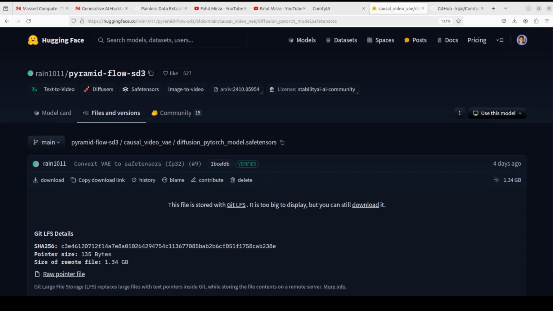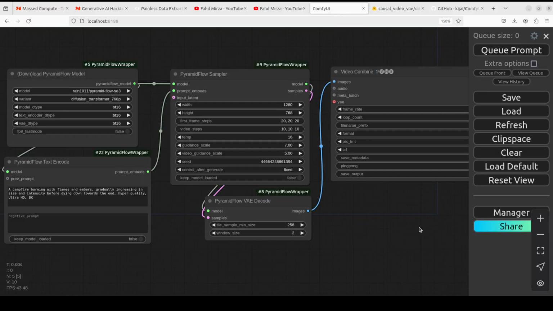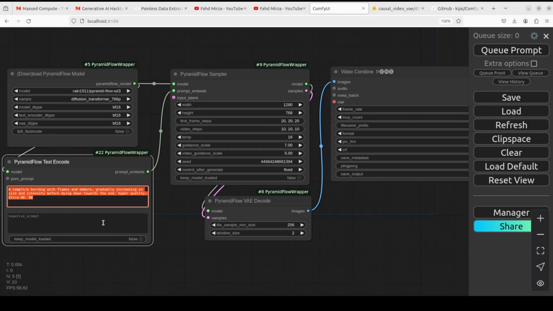So this is the last step you need to do in order to get ready. Once your model is downloaded and your flow is here, all you need to do is change your prompt here, whatever you like, and then run it. So right now it is saying campfire burning with flames and embers, which we also saw. So I'm going to change this prompt into something else.